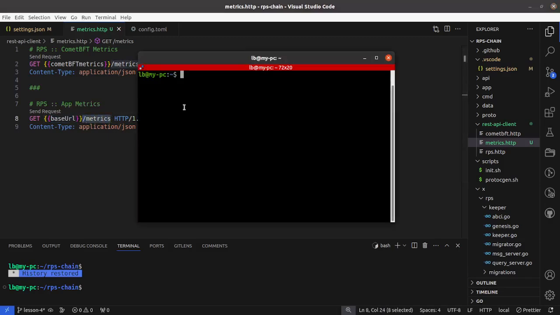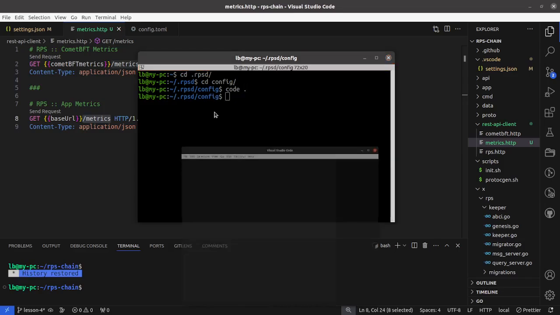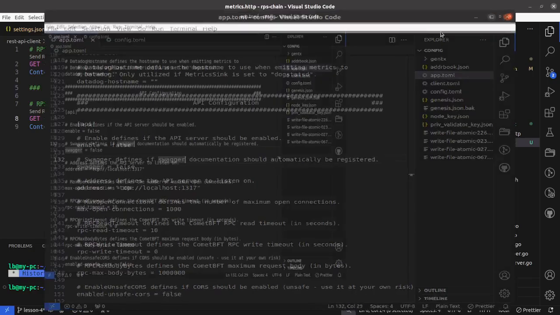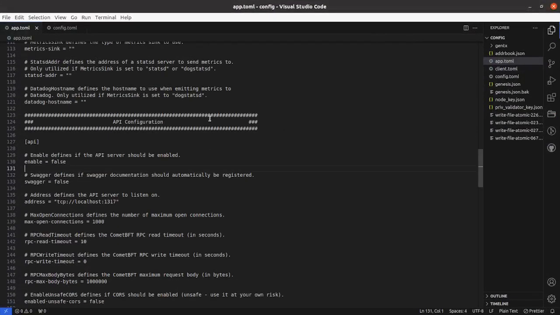But to be able to use this, we have to enable this in our node configuration. So let's go to rpsd, to the config directory. Let's open this in our IDE so we can work properly. So in the application, first you will have to enable the API that by default is disabled. So we can set true. And then we have to look for telemetry.